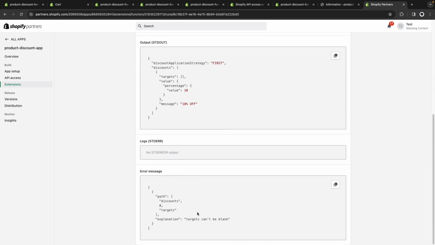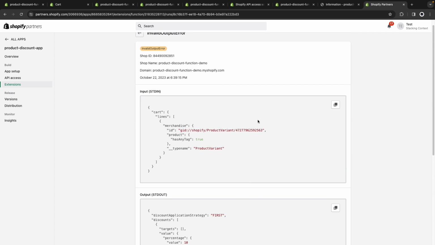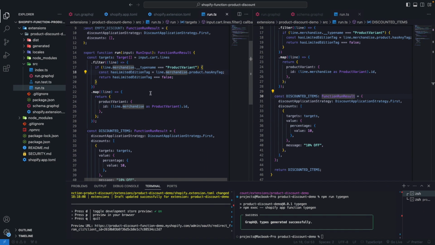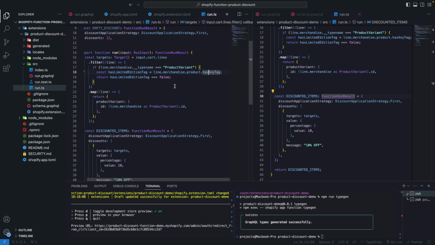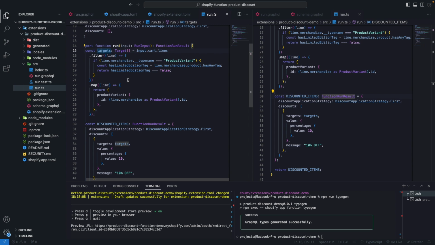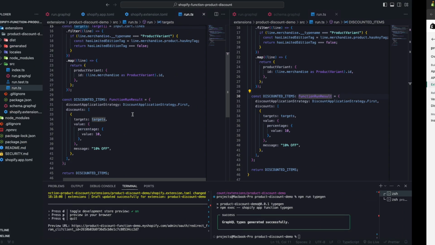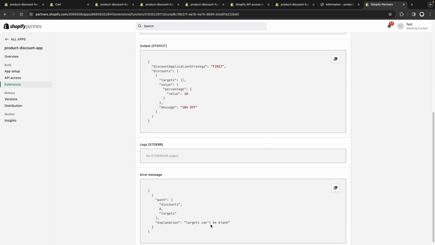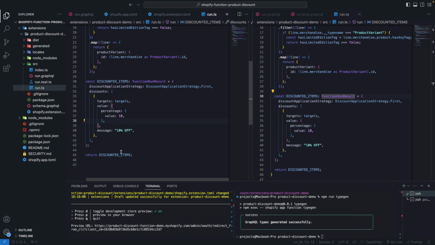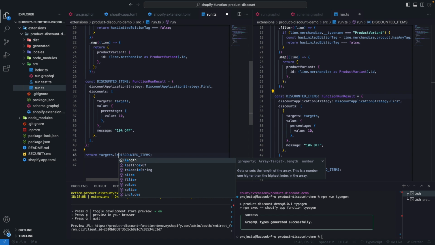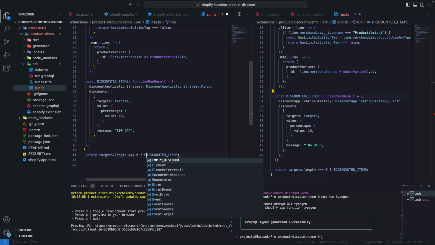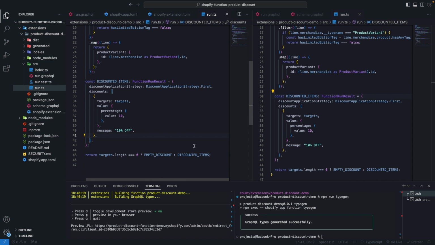Anyways, here we can see the error that targets can't be blank. So in the code, as we see here, we are filtering this array based on this has any tag property. Has any tag is true, and if it is true, then it will not pass this filter because we are checking here for it to be false. Therefore, this targets array ends up blank, ends up empty, and the error here says that it cannot be blank. So for those cases where targets.length is 0, we will return empty discount, otherwise discounted items.